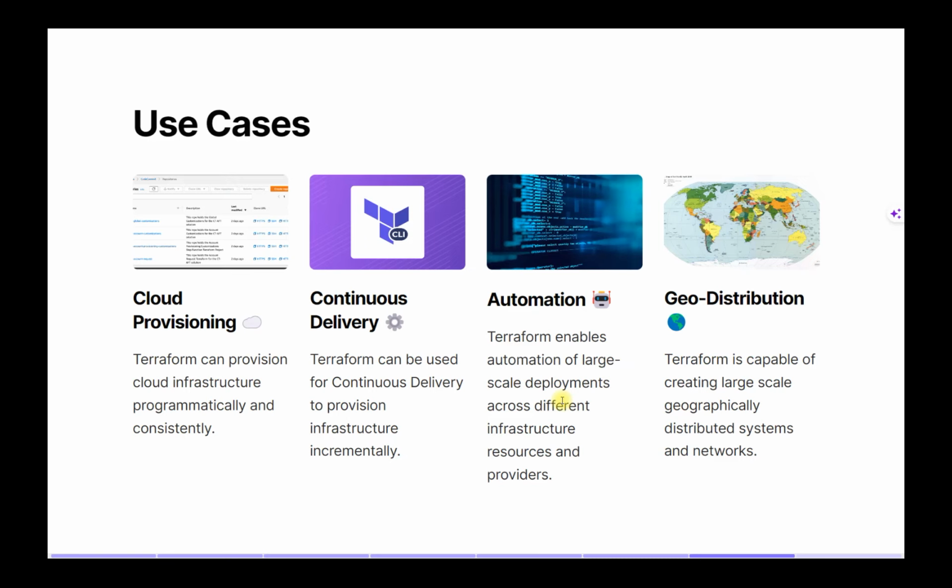We can use it for provisioning of resources in the cloud. We can use Terraform for continuous delivery because it can be used to provision infrastructure incrementally. Terraform also supports automation because we are using code, so we can use it in scripts and run it whenever we want. It can also be used for creating large scale geographically distributed systems and networks. As I mentioned, not only for servers or virtual machines, but we can also create or provision networking resources as well. So it has the capability to deploy your whole infrastructure for your organization.